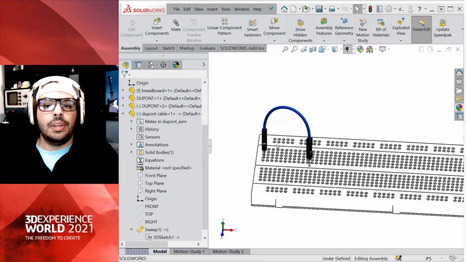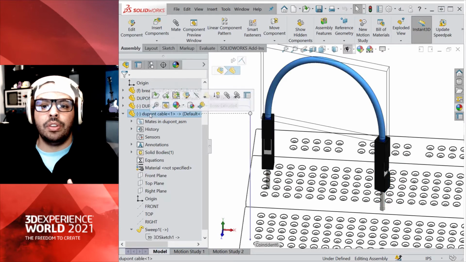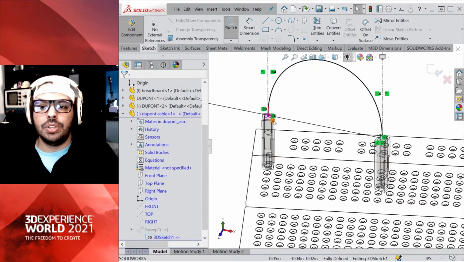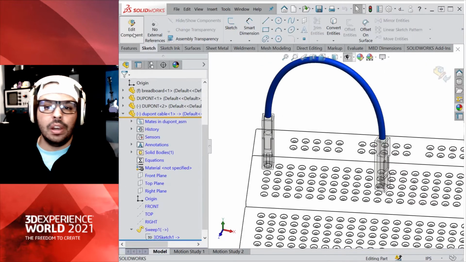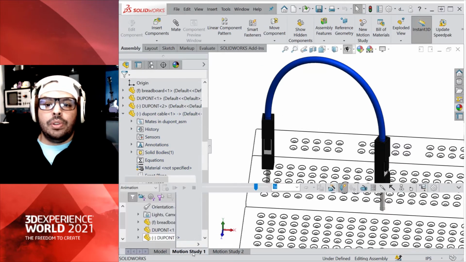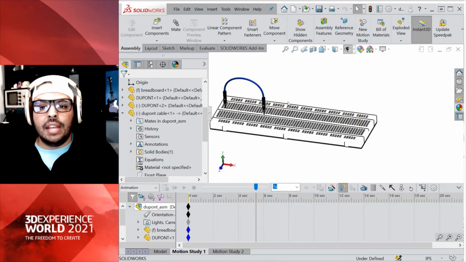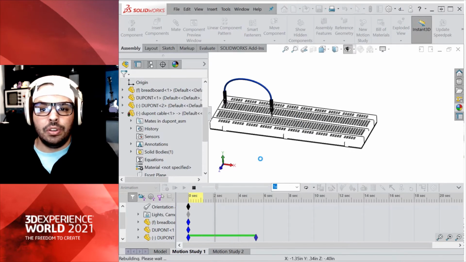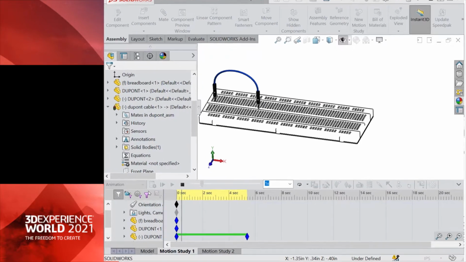Going into the assembly, the DuPont wire is actually modeled as two ends and another part file contains the wire portion. The spline that represents the wire has a coincident relationship to the top center of the wire end, and the other end also has a coincident relation to the top of the other wire end. We can now go into motion study, make sure animation is selected from the drop-down, and move the ends around in the assembly however we like. I use mates and key points for this one, but you could just as well use the linear motor if you wanted. And that's basically it for this one.